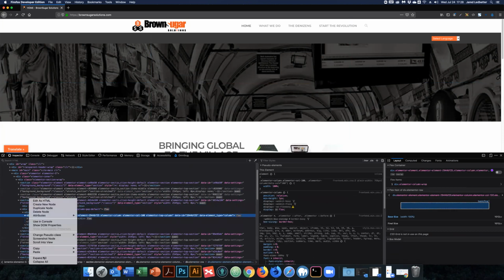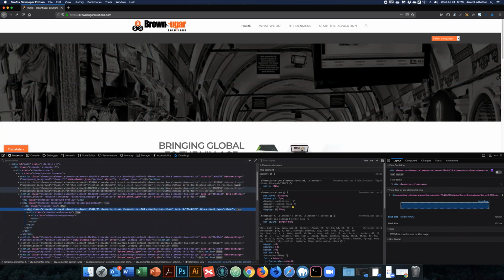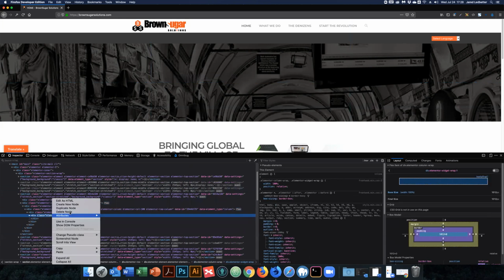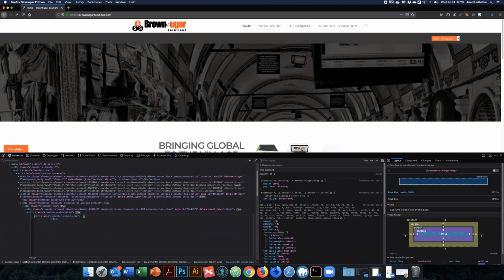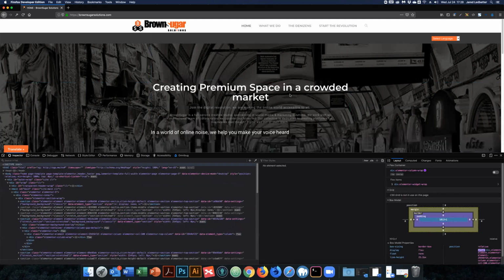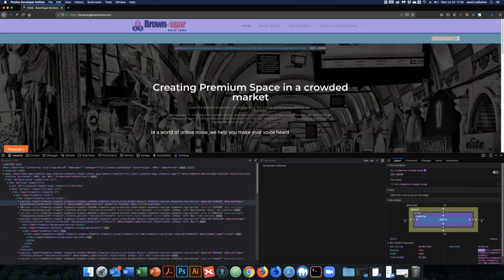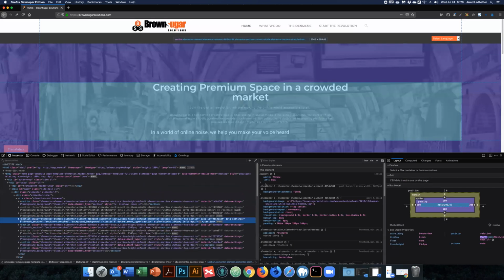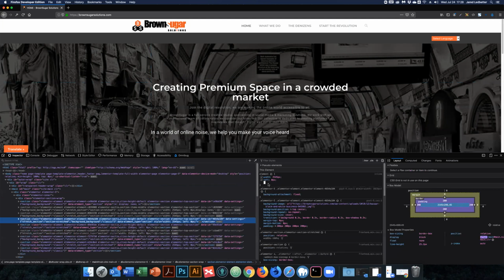Oh my goodness. Widget wrap. Okay, cool. So let's take this stuff and put it inside. Kind of like that, right? And then you can play with this section. Let's make it a little bit taller. Height, let's do 75 viewport height.